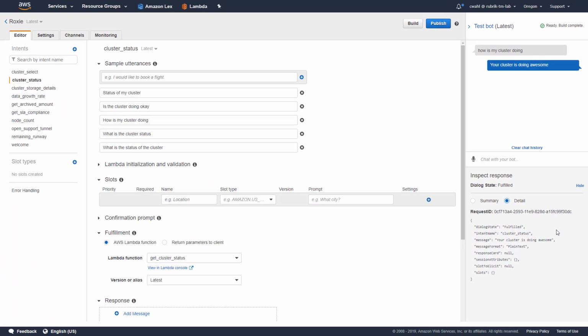That's basically it. I hope you have a great time with Roxie and that you use this as a learning tool to explore what's possible with Rubrik's APIs and the public cloud.